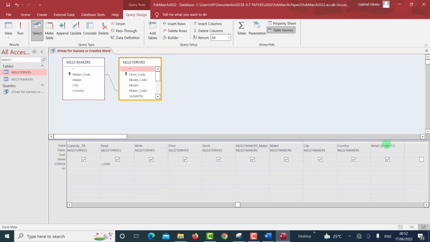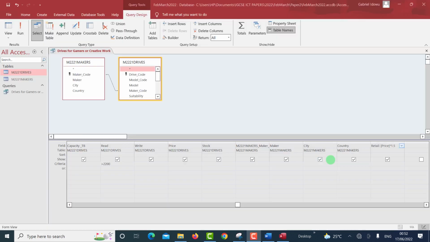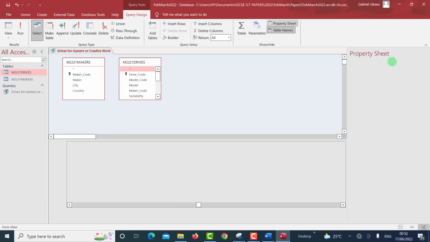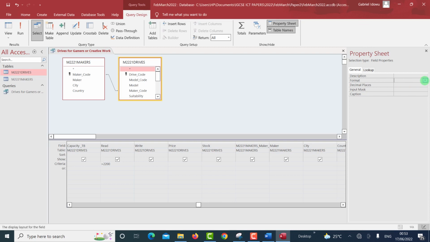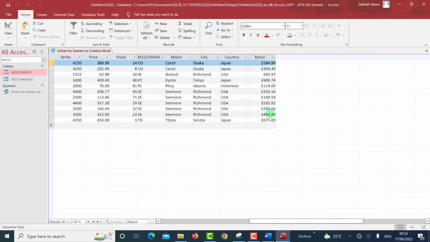So go back. Let's do other things they ask us to do according to the instruction. The instruction says to make sure that this field is formatted to display as currency with 2 decimal places. How do we get that done? When you have just come here, open the property sheet, set the format to currency, and set decimal places to 2. Then you can run it to see what it will give you. Okay, retail, you can see that.